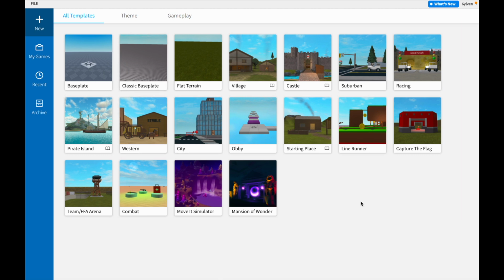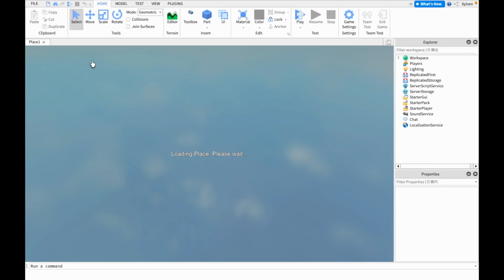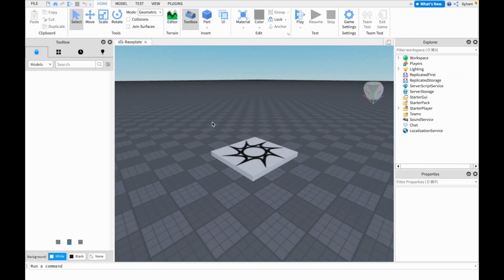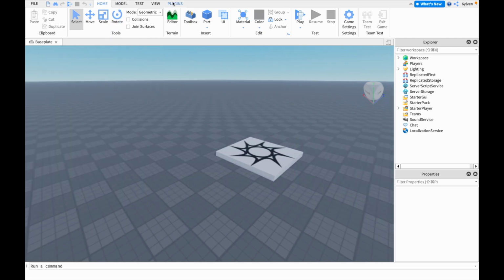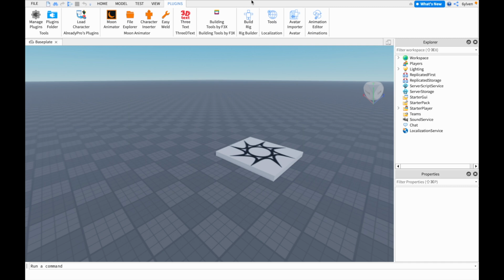Okay, so I'm going to go on to the first step. The first thing you need to do is open up Roblox Studio, and you need to press base plate, and you have this base plate. Yes. Exit out of that. You don't need that. So you need to go into plugins.